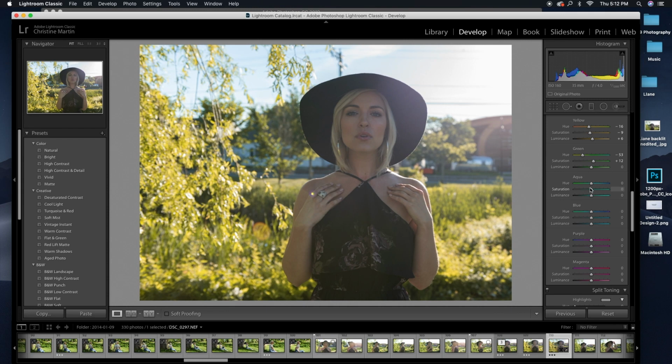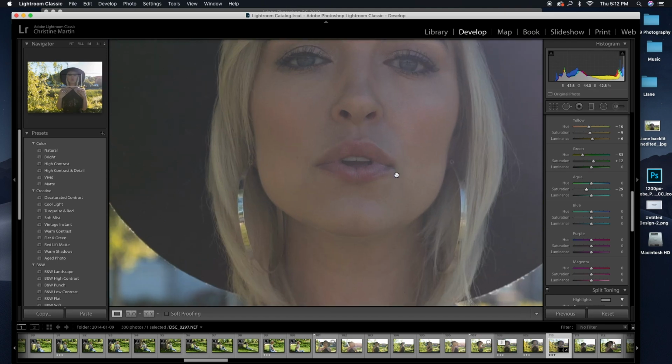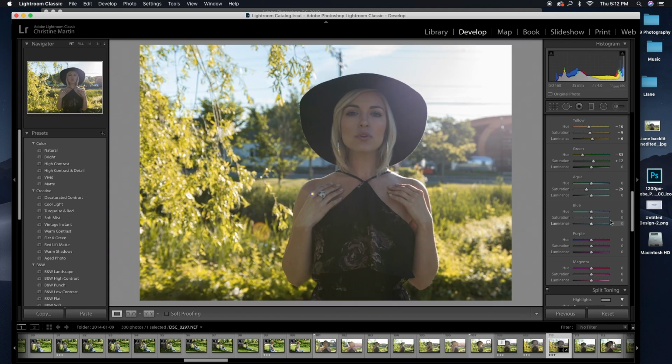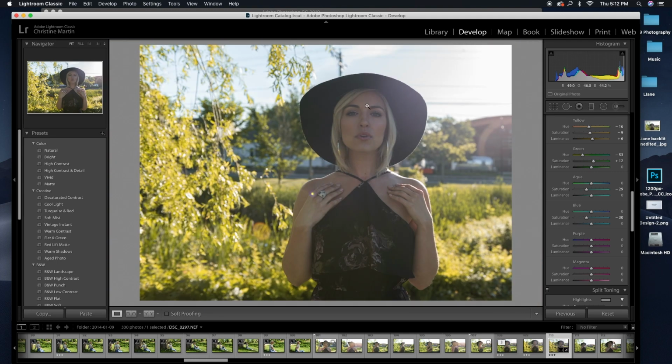Blues, there's not many blues here, so let's see if that will actually affect anything. It does a little bit in the background, but to be honest, I think I'm going to drag it down. Because I noticed earlier her lips were a little bit blue, but I don't see it affecting it with the aqua. And then let's just make sure. I'm going to actually bring the saturation down in the blues as well. But I want to make sure it's not affecting her eyes.